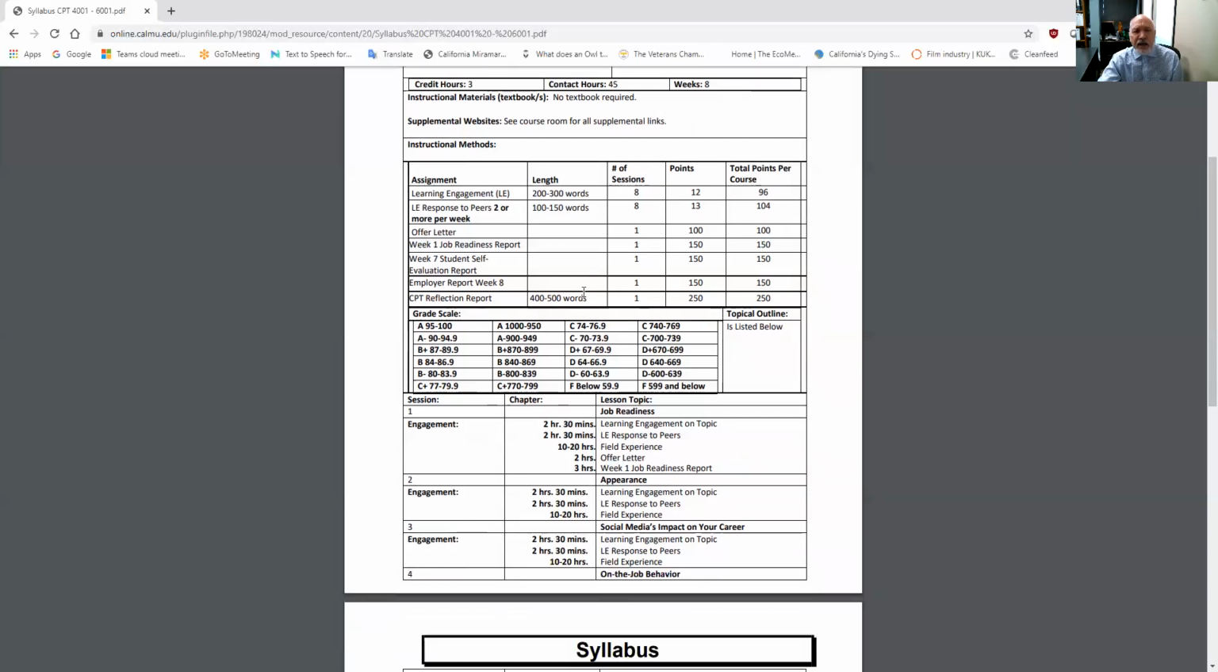All of these things are very important to performing your job and are also appreciated by your employer. So again, the final item is your CPT reflection, which is due in week 8. As you can see, that's 250 points on its own. So take your time on that one and get started on it. I'd start writing it in week 7, and make sure that you really do a good job on that. As you can see, you need 400 to 500 words in there. We need it to be in APA format.